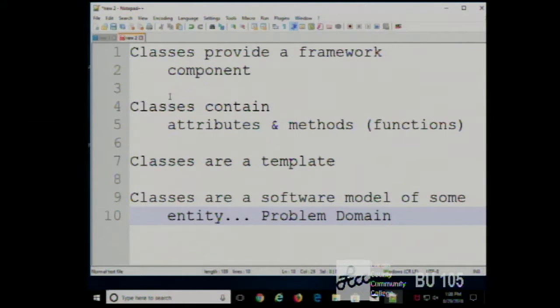I say the word business class, but when you hear business class, think problem domain class, because it doesn't have to be a business. If we wrote a game, a game isn't really a business, but a game has a problem domain, all right? And there are entities in a game. The game Monopoly, I'm sure you're all familiar with. What are some of the entities in the game Monopoly?